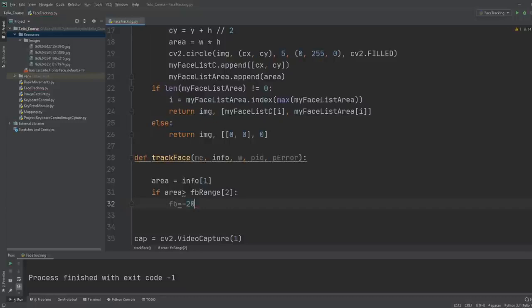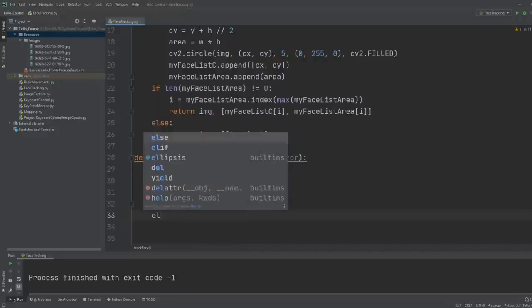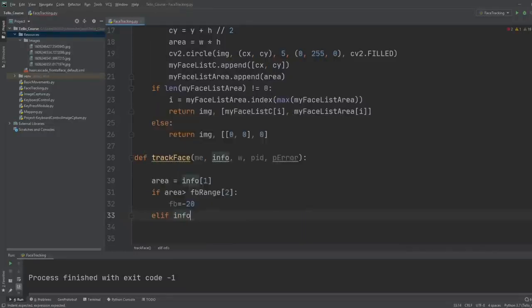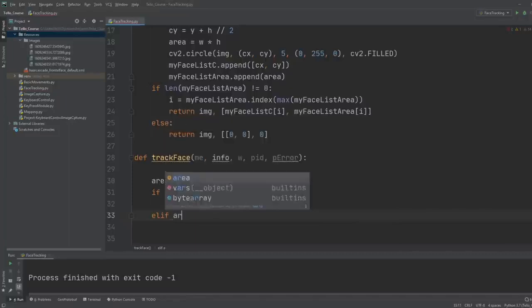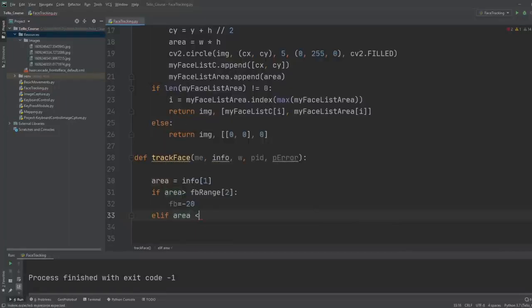minus 20. Okay, so this is that, and then we can write else if the area is less than the forward and backwards range at number 0. This should be 1. Then we will say that forwards and backwards is equals to 20. So at this point it is saying that if it's too far, then go forward. If it's too close, then move backwards.